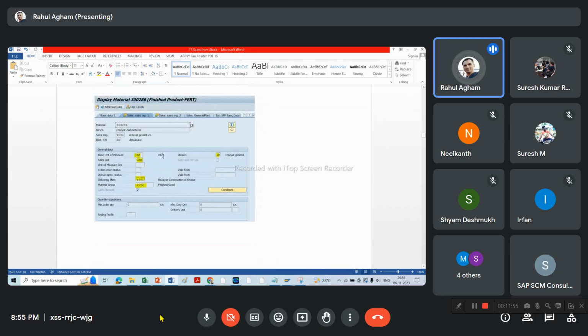Then in the sales org 1 view, tax details are also there, but actually I'm stuck here: why, for this sales area, I'm not getting the tax details in this screen, and due to that I'm not able to derive the tax condition type in sales orders.